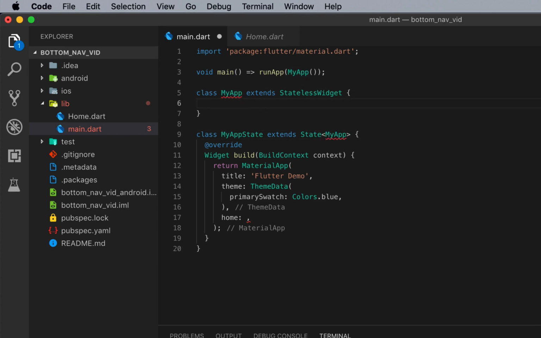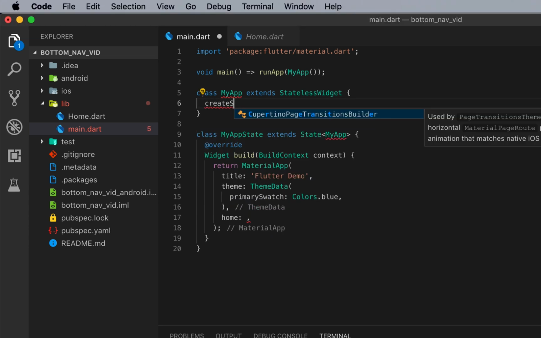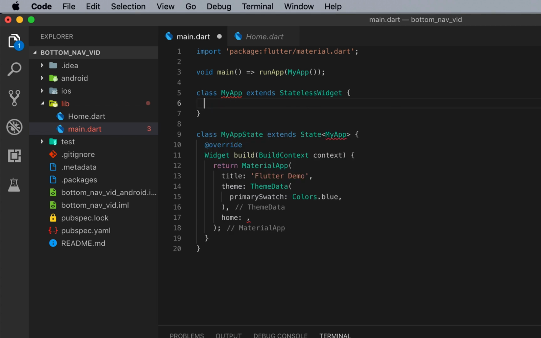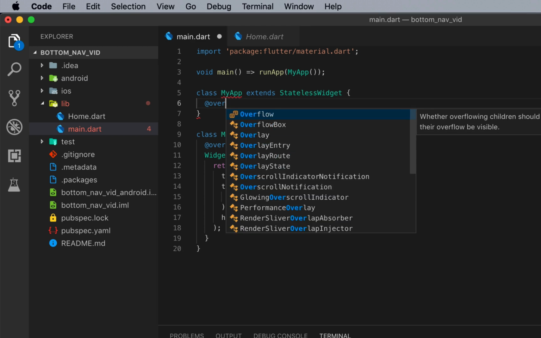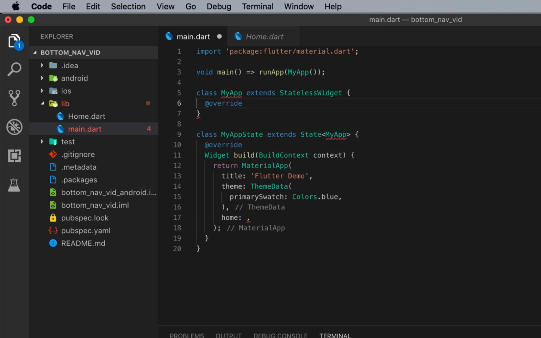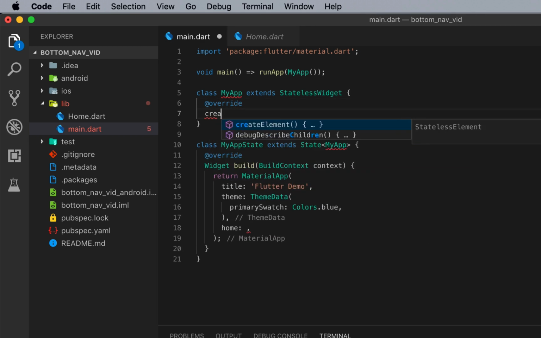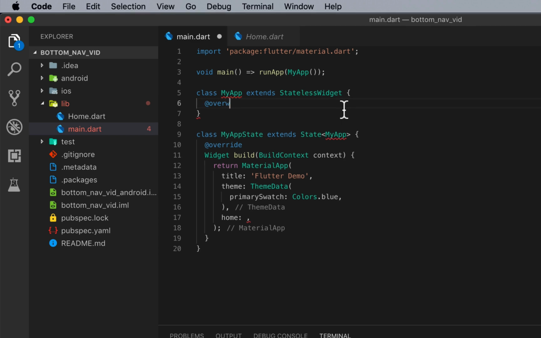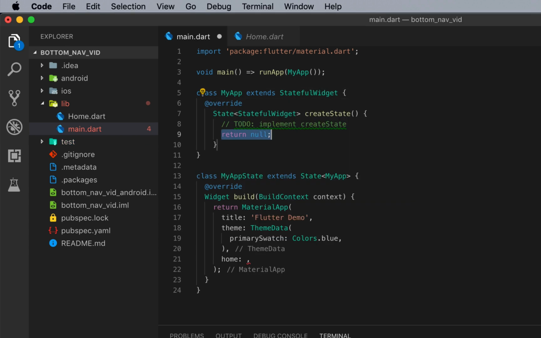Now inside of here, we're going to have a new method, not that one, called createState, which apparently won't show up. So we're going to type in override, and then this will be createState. Oh wait, no, I know why this isn't working. This needs to say StatefulWidget, and now this will say createState and do that for us.